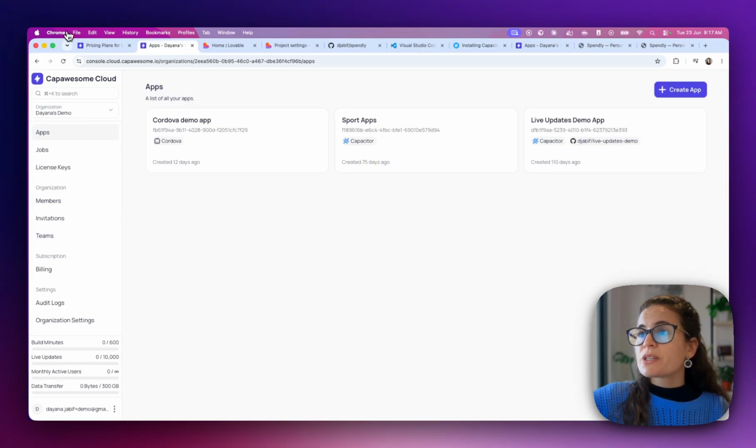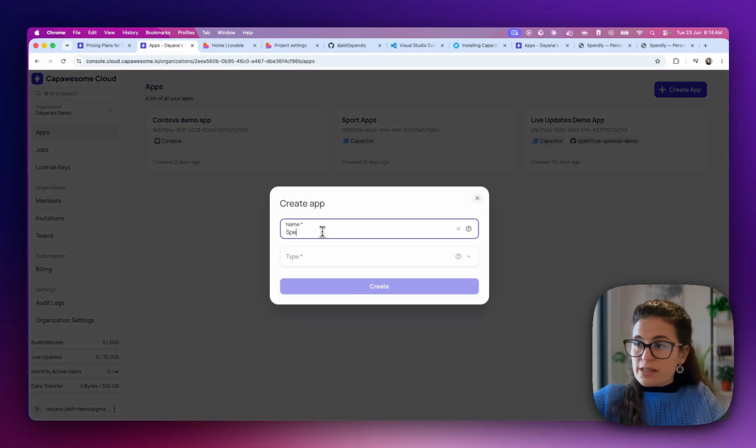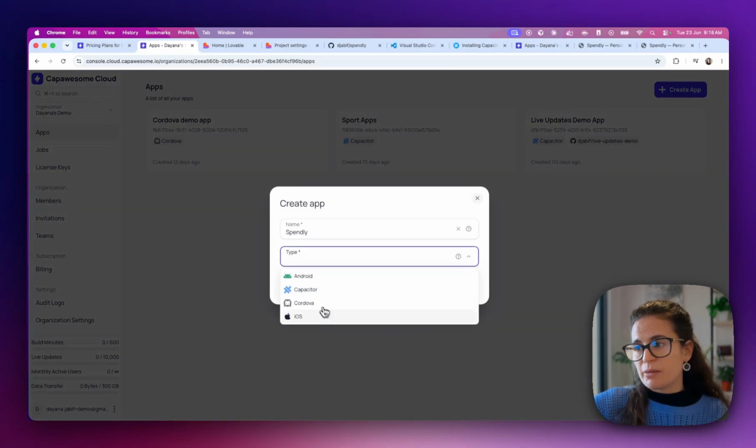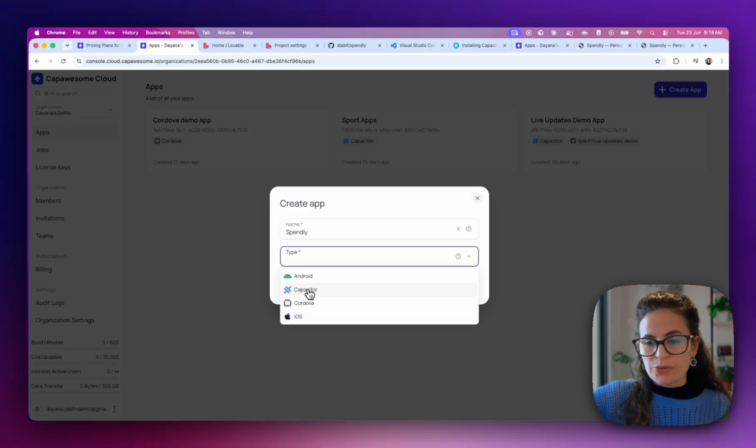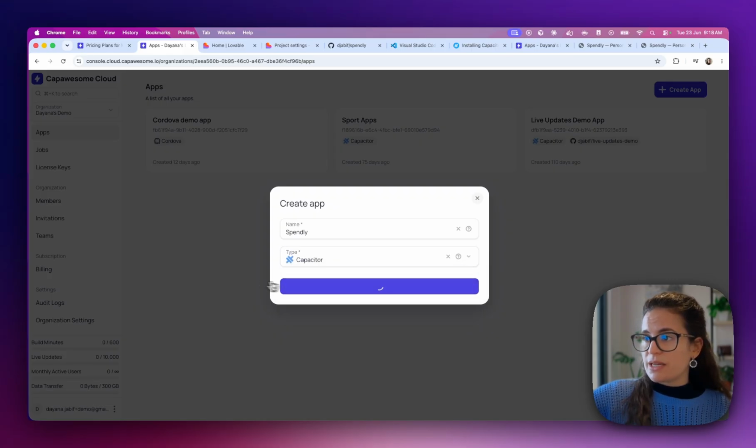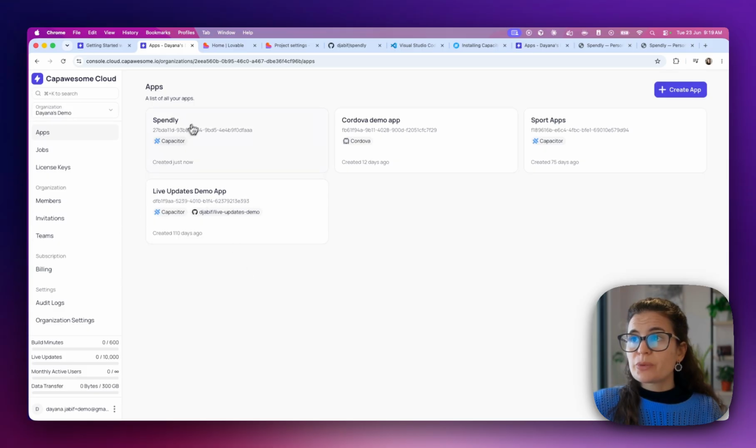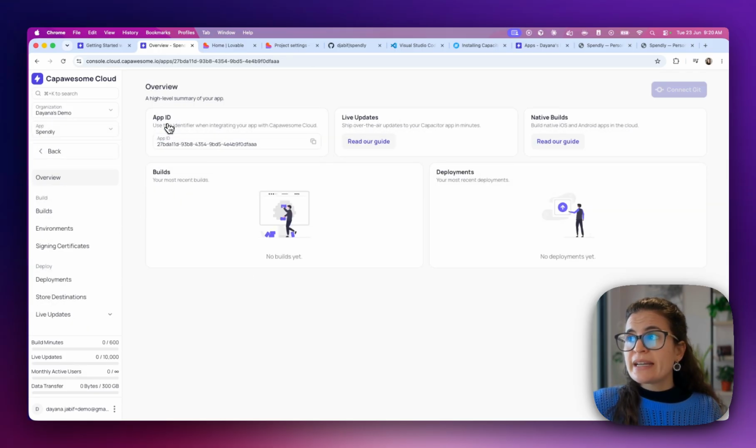Okay, so when you go inside the Capawesome console, you will have this empty. Here will be all your applications. So we will create a new application for Spendly. You hit create, enter a name, and here you can select the type. This is a Capacitor application, but you could also use Capawesome with any of these other projects. Okay, create.